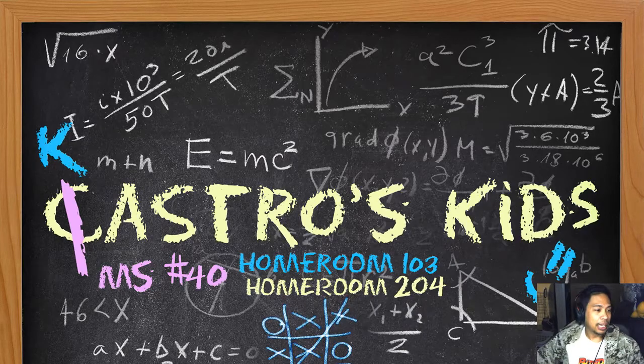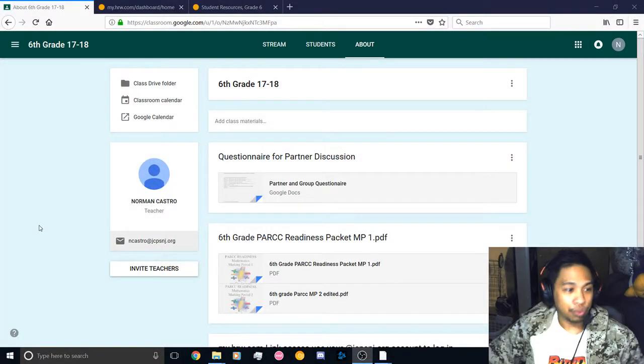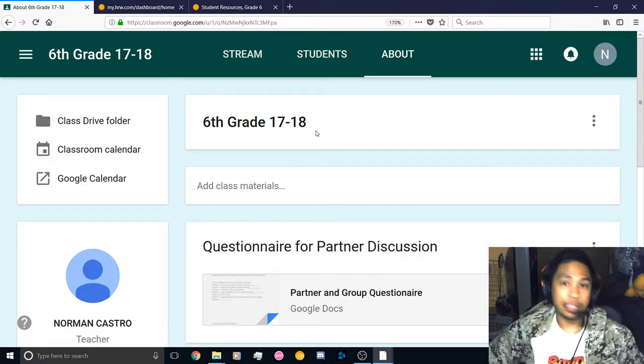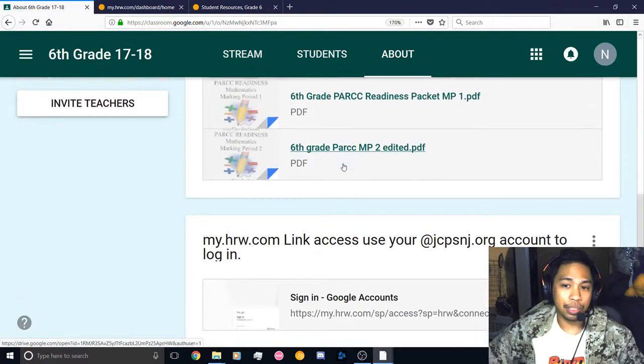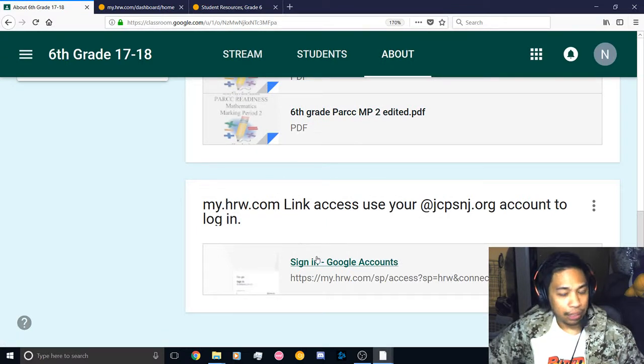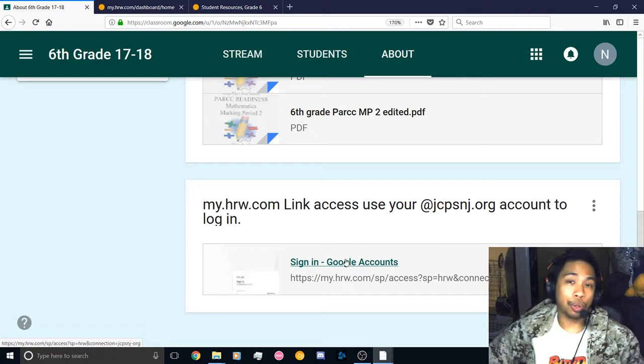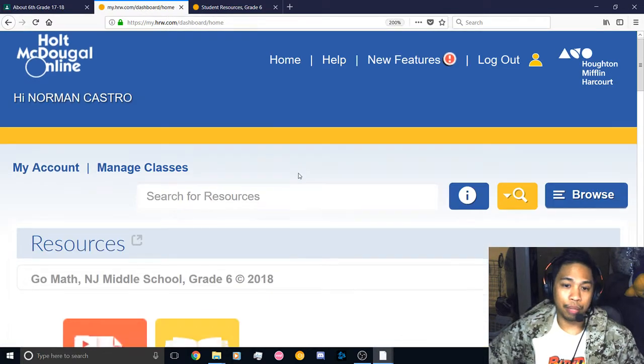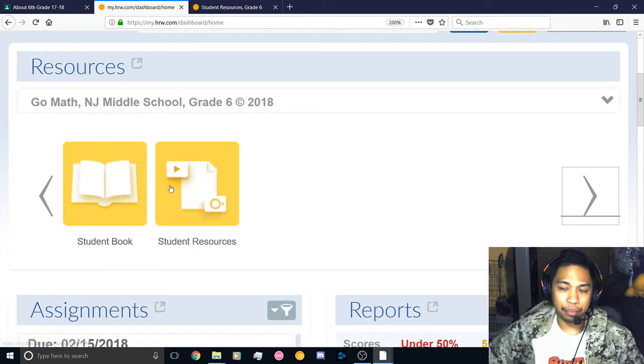So let's first look at the Google Classroom. When you go into a Google Classroom, and I just have my sixth grade up here, they need to be logged in under their jcpsnj.org account in order to access it. But all of my students do have access and they do use this. And you're going to see a link down here, which I will also put in the comments of the YouTube section so that you can click on it. When you click on this link, the Holt McDougall online site will come up. Now yours is going to look a little bit different than mine.